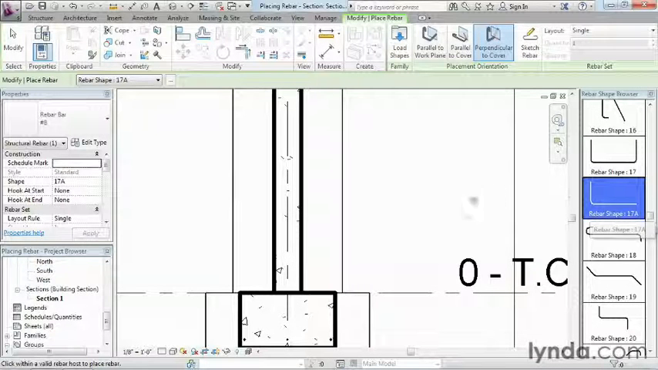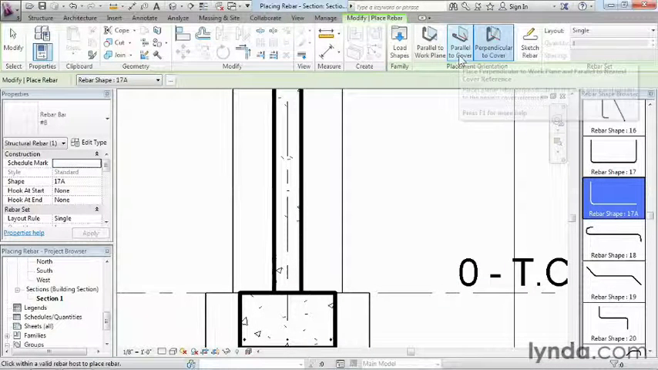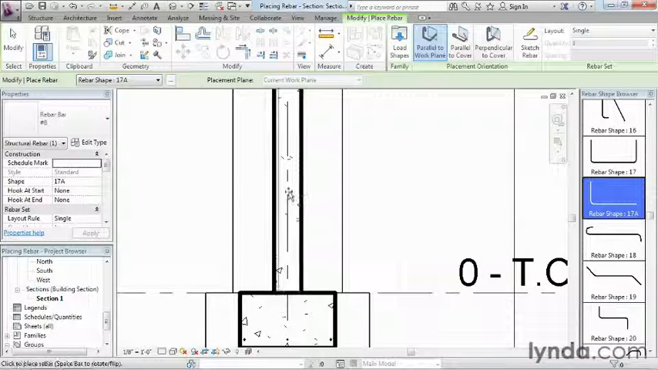Next, I'm just going to move over here. And then once we get inside of this wall, all I'm seeing is just one single little dot. That's not what I want to see. I kind of want to see this L shape. So let's come up here and let's try parallel to cover. How about parallel to work plane?